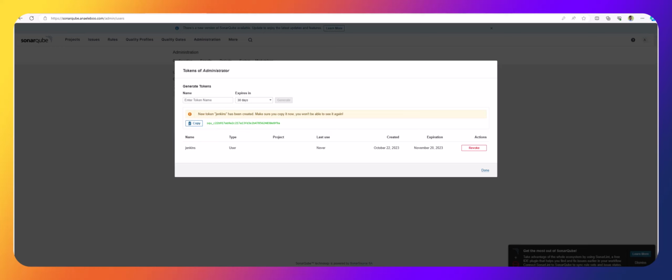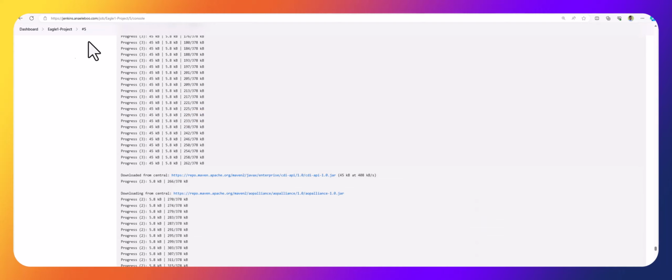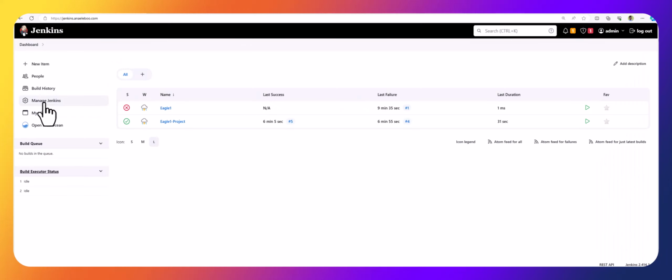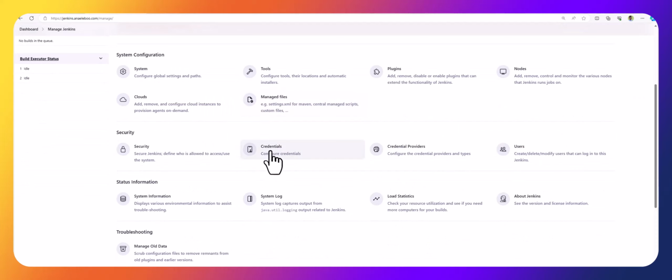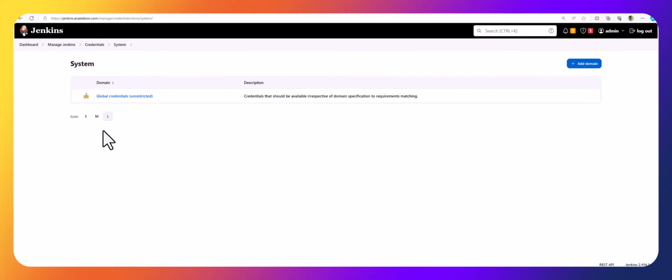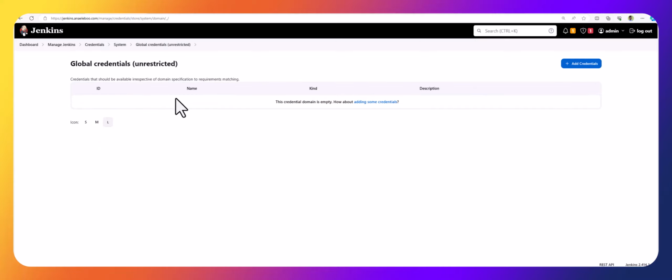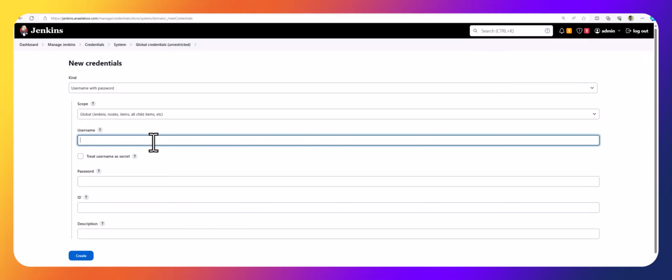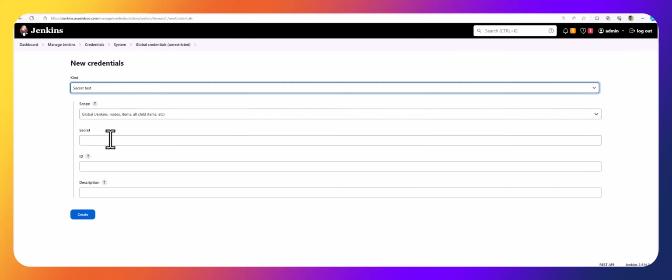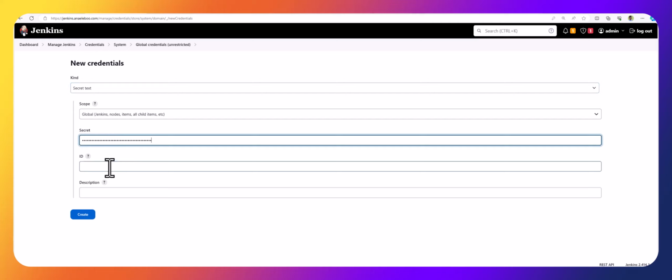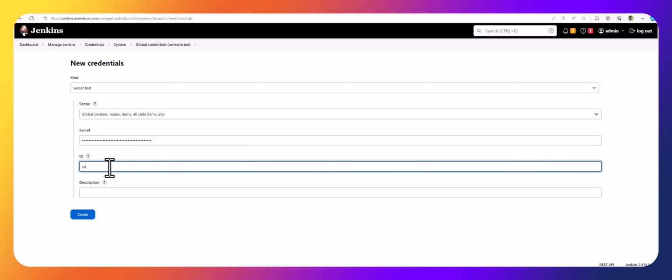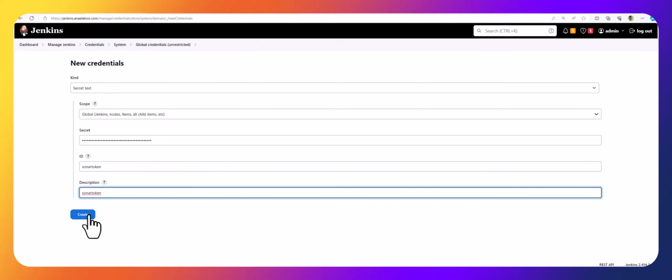I'm going to copy that token. What I'm going to do next is go to Jenkins. I'm going to go to dashboard, manage Jenkins, credentials, system. Then I'm going to click on add credential. Then I'm going to call this one SonarQube, and the kind is going to be secret text. And I'm going to paste my secret. My ID is going to be Sonar token. I'm going to do the same thing for the description, and I'm going to click on create.